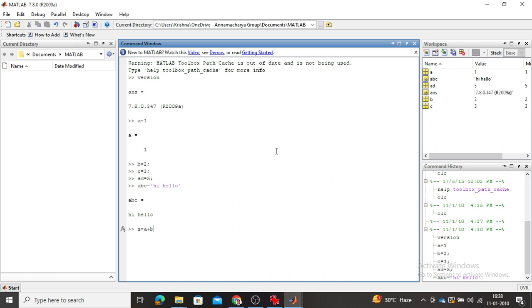Now by performing the addition, you know the resultant is 3 and that 3 is going to be stored in s. If you want, you can see the answer by just typing s equal to a plus b. If you give a semicolon, it will be created and stored in s. But if you want to see the output parallelly, don't give a semicolon, just press enter. Now you can see the answer, s equal to 3. Am I right?